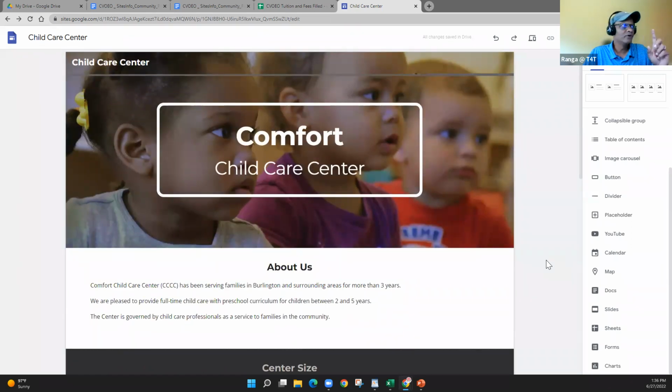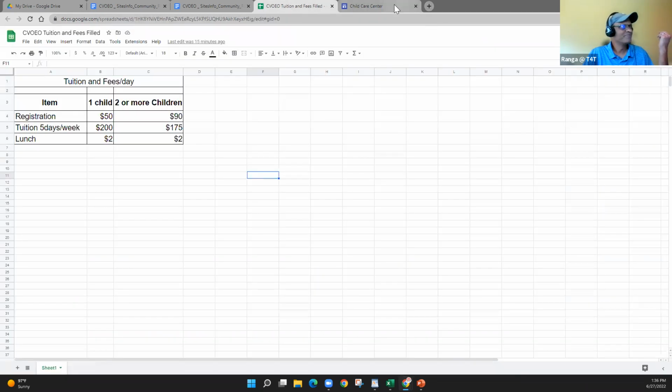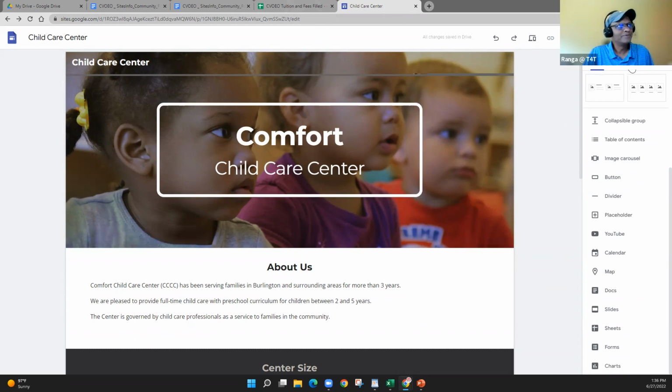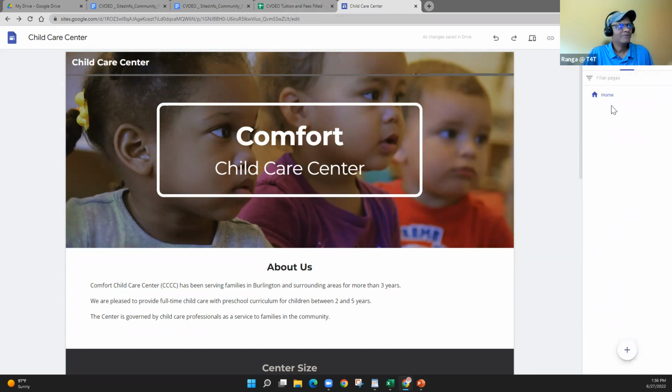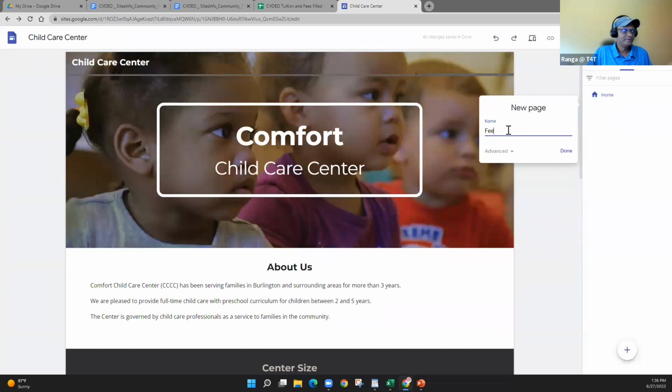Next, what I want to do is to create a second page in which I want to put in my fees and rates per day, the one I created here. Okay. So what I'm going to do, I'm going to go to this next section called pages. What is shown here is home. So I am going to create a new page and I'm going to call it fees and tuition.